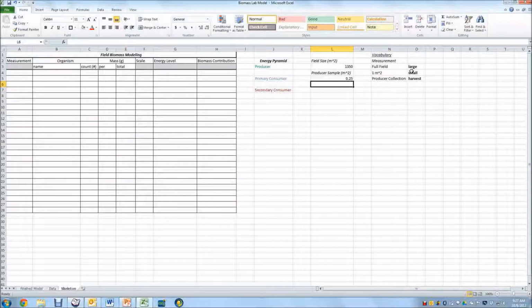And then there's some vocabulary over here that we're going to use, and we'll come to that now. The first entry we need is the measurement, so this is which measurement did this line of data come from. For sake of argument, let's say that it came from the single meter squared, so when we searched 1 meter squared for consumers. So that vocabulary we need to put in small. And then the name of the organism, let's just call it, I don't know, pill bugs. And how many pill bugs did we end up seeing? Let's say 4.